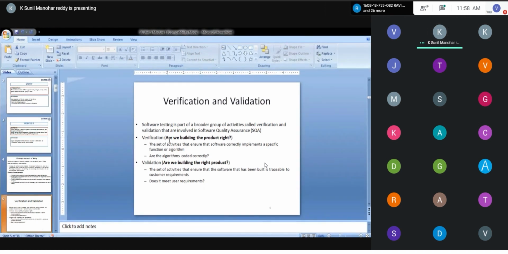Verification is, are we building the product right? That is nothing but, while developing the application, are we developing the product in a correct manner? Are we going according to the given data structures and given algorithms properly? So that will be checked during verification.